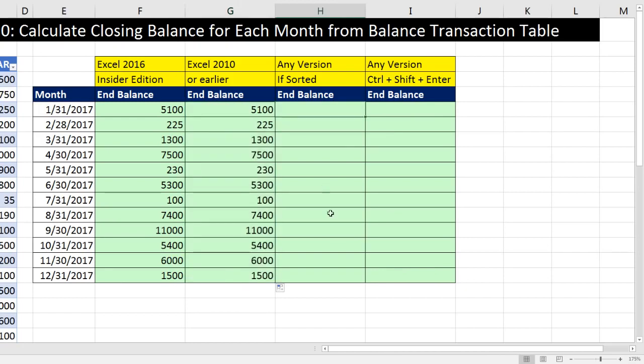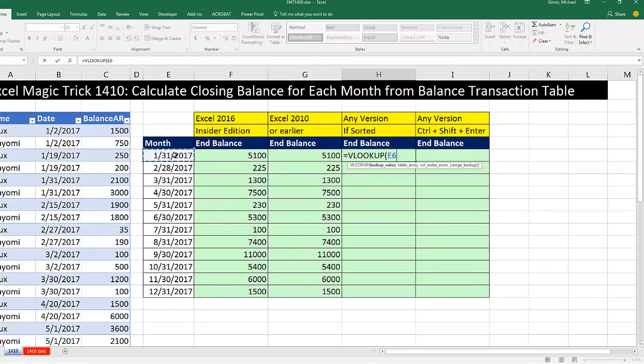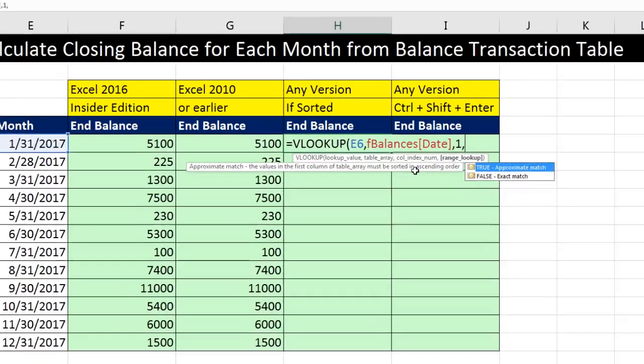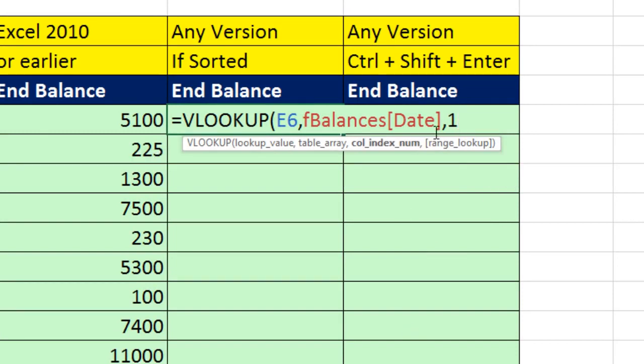Now, if the table is always sorted, there's a much easier way to get that date, and it is using VLOOKUP. I simply look this data, comma, look through just the single column, comma, I want to return something from column 1, comma, and I definitely want to do approximate match. Since that's the default, I backspace. I don't even put that range lookup argument in.